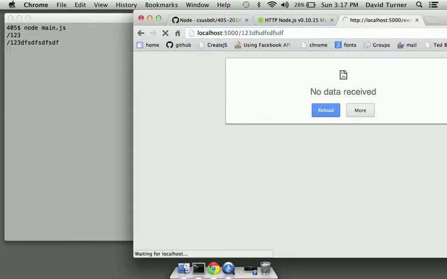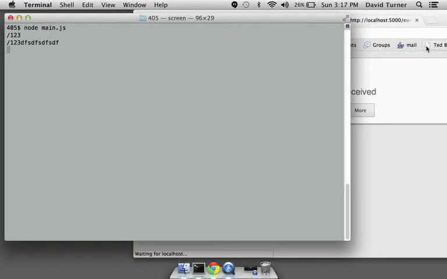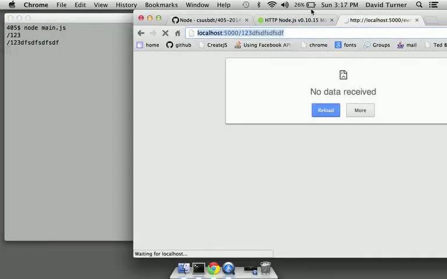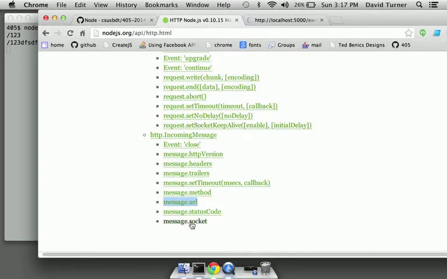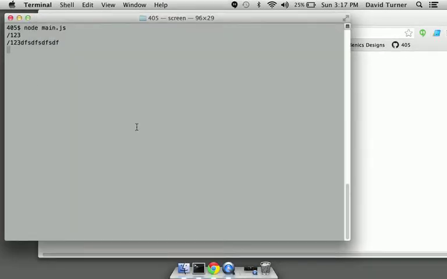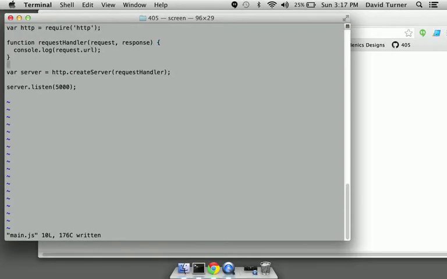Keep sending in requests. So you see how that works? That's coming in like that. And then we have these other things like message headers. Let's dump the message headers. Let's see what happens there. Kill that. And this is the URL. These are the headers.